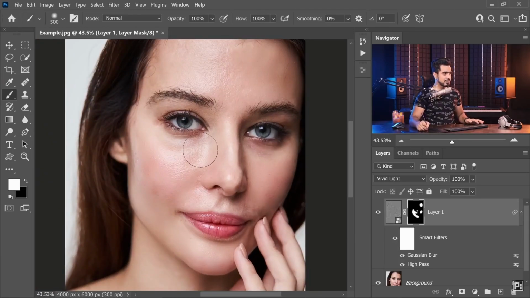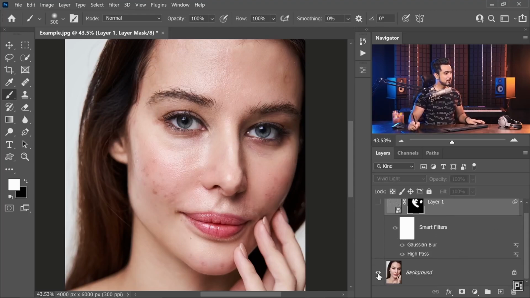I'm going to do some areas here as well. All right, there you go. How quick was that? So here's the before, here's the after. Just look at it. Just look at it.